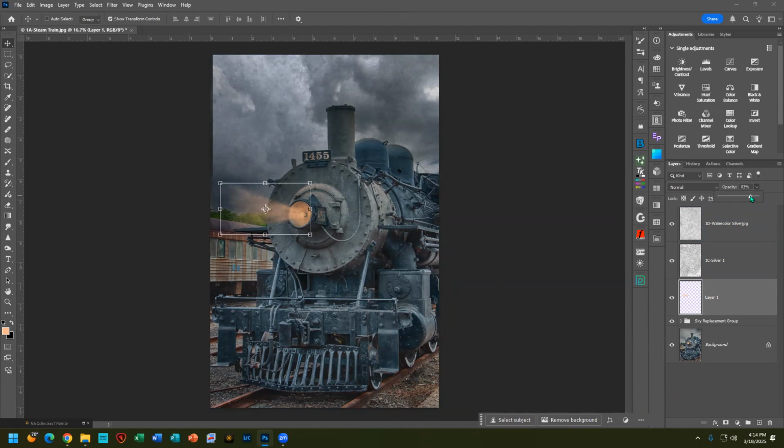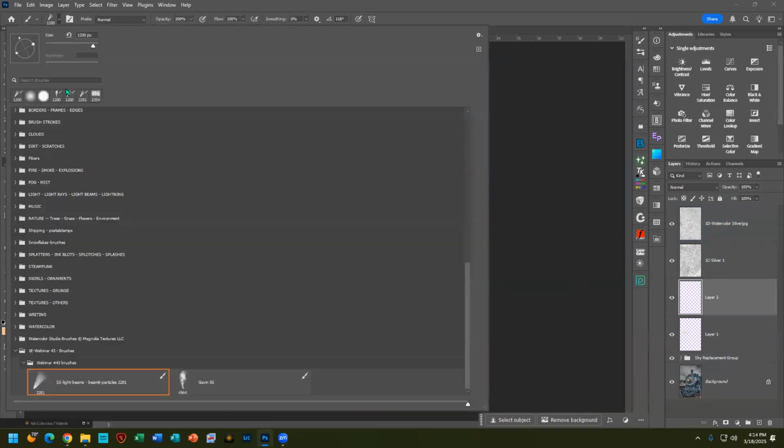All right. And then we're going to add another blank layer. And the reason I did these under the texture was so that they would have that same texture over them and blend better with the image. So I'm going to add a blank layer. We're going to go back to our brush tool and use the other one.